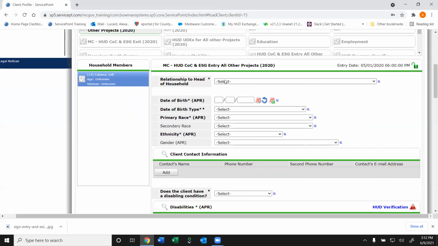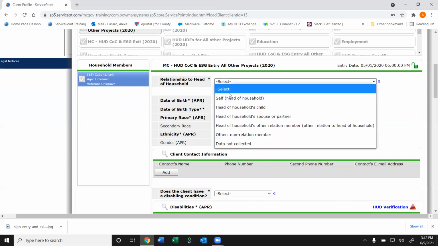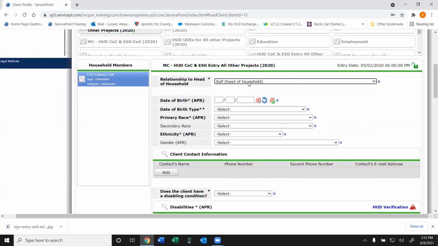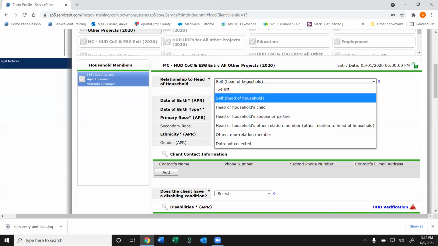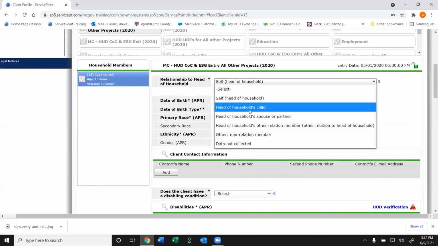Relationship to head of household. This is literally, how are they related to the head of the household? Since Colt is in a singles program, he is automatically going to be self. He is the head of a household of one. His household is one person and it is him. If it is a family program, then Colt would be the head if he is the head of the household, and everyone else would fill in what is their relationship to Colt.